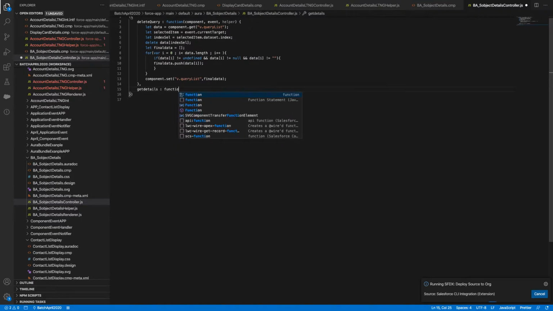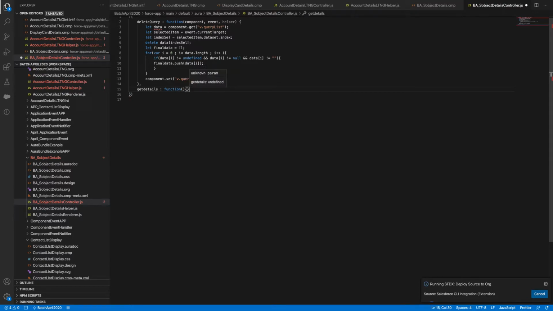Colon function. So whenever you define any function within the controller, I recommend you to use all three: component, event, helper. It really doesn't matter whether you want it. And we also have a concept called console.log. Here I can say get details method started.